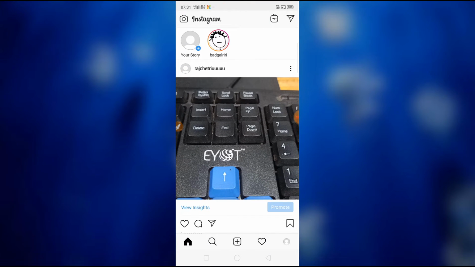Yeah, it is uploaded. So the main problem is that you have to check your internet connection, it should have good KBs. So this is how you can fix your Instagram "will auto pause when possible".